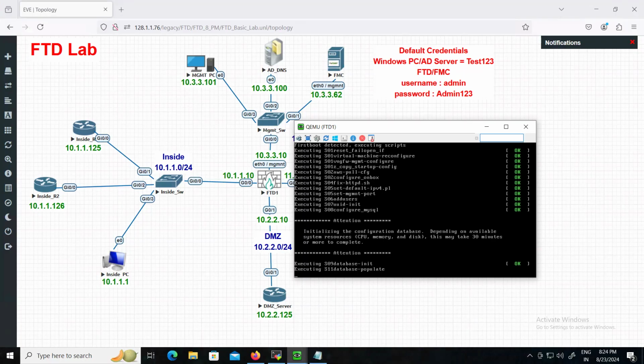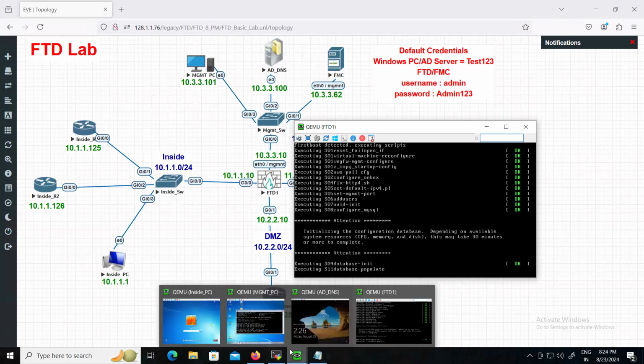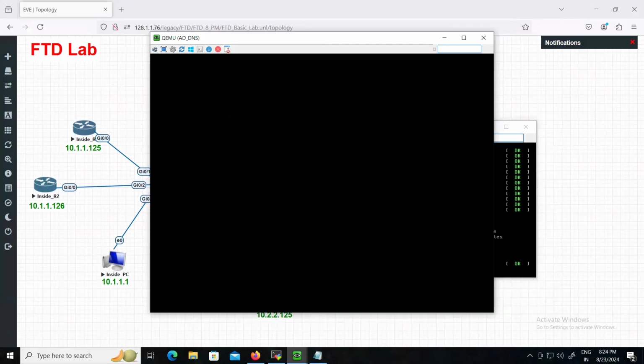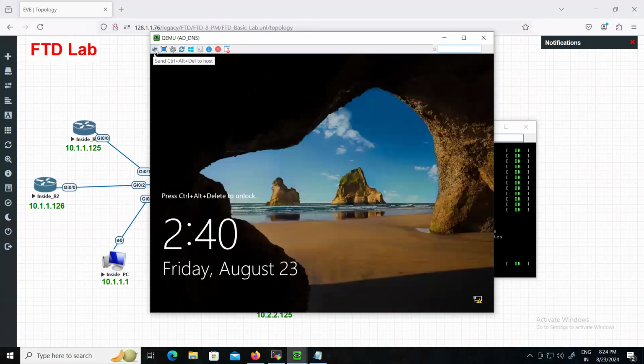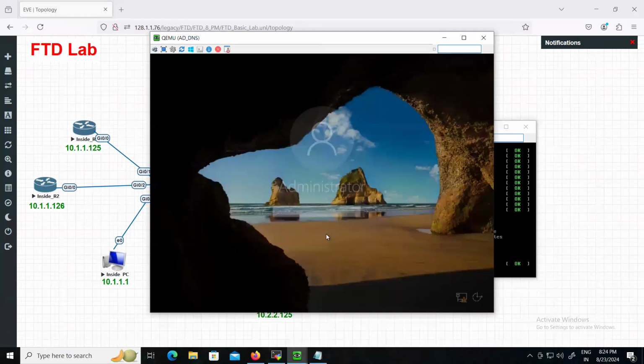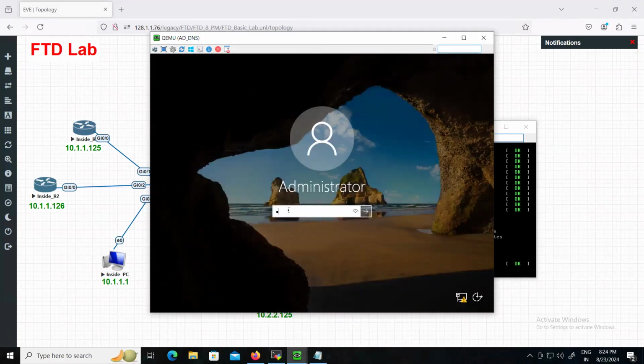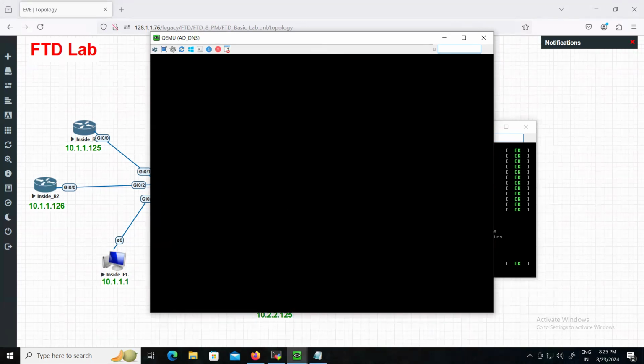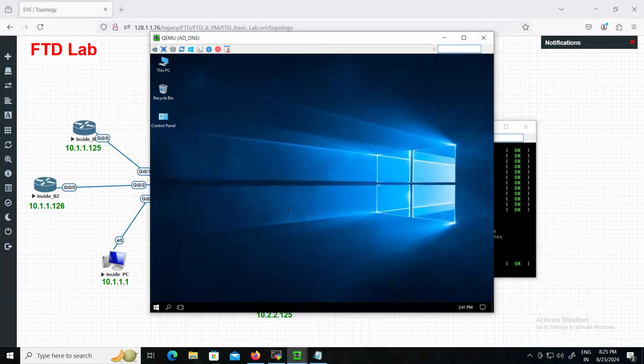Yes, while this FTD is coming up, we can do one thing, that is we can go and configure the AD as a DNS server. Okay. So meanwhile, when FTD is coming up, let's complete this first. Yesterday we had already changed the name of the system. We assigned the IP address. Okay. We turned off the firewall. All those things we have already done. Today we will just make it an AD and then we will configure the DNS. And by then our FTD will be up.